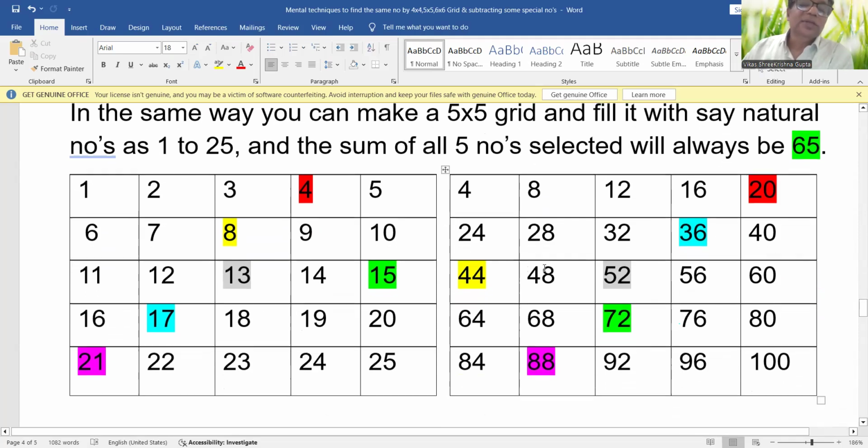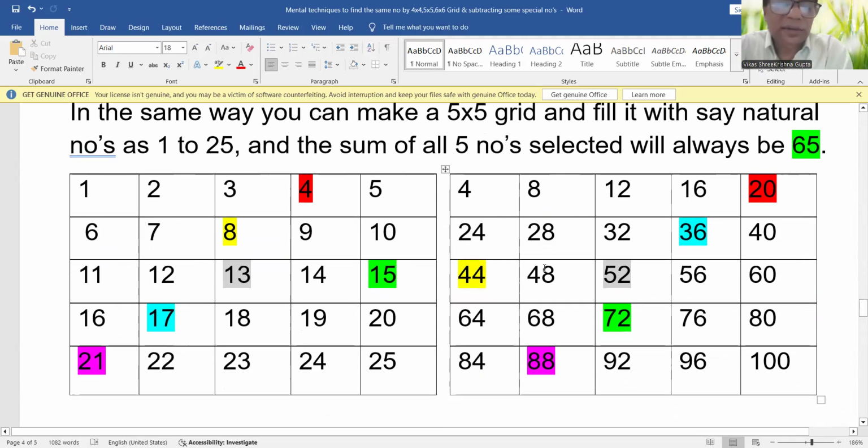Now, in the same way, suppose I make a magic trick, this grid of 5 by 5. You see there are 5 columns, 5 rows. And I simply write the counting 1, 2, 3, 4, 5, 6, 7, 8 up to 25. And then I select any 5 numbers out of this grid, in any way. For showing you, I've selected the numbers 21, 17, 30, 4, and 15.